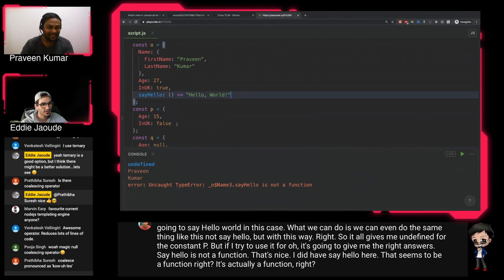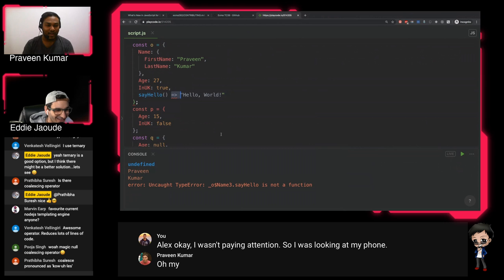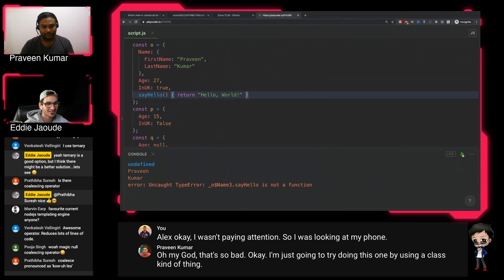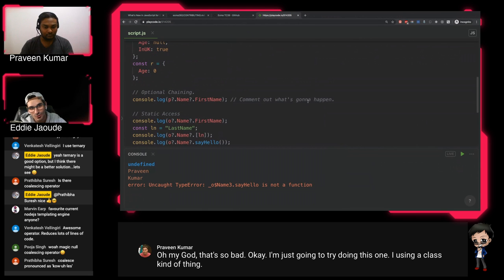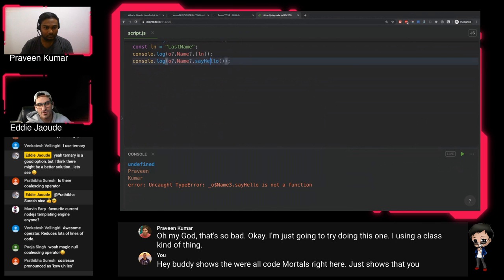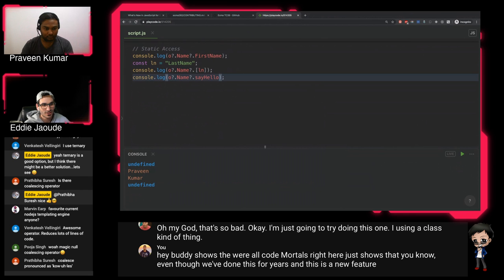Yeah, it looks okay. I wasn't paying attention, sir. I was looking at my phone. Oh my god, that's so bad. Okay, I'm just going to try doing this one by using a class kind of thing. Hey, but it shows that we're all code mortals, right? Even though we've done this for years and this is a new feature, we still make mistakes, so it's fine.